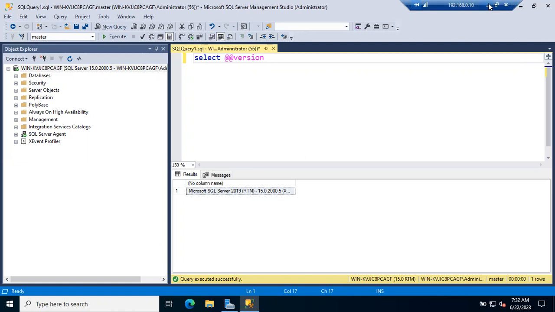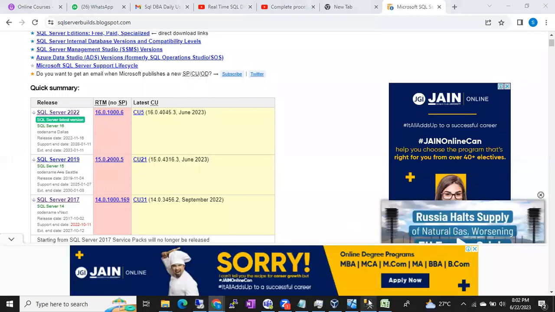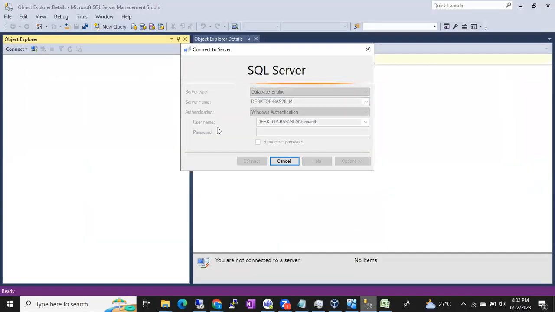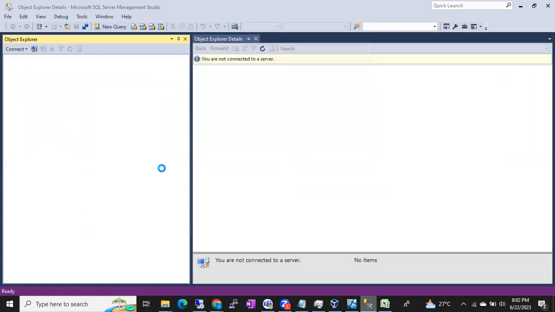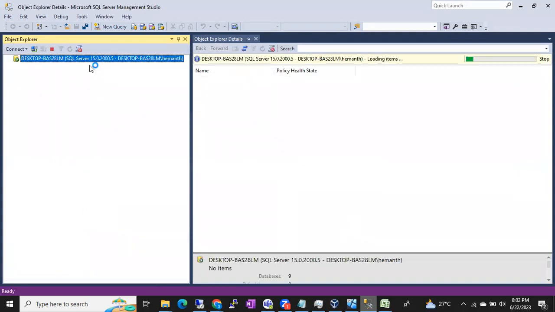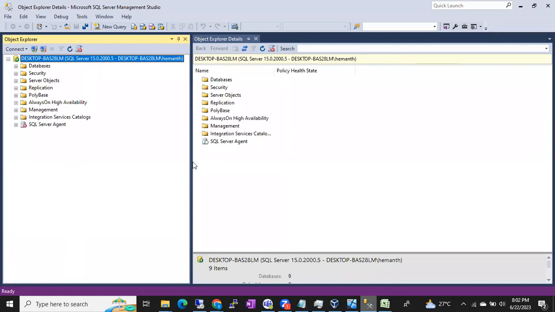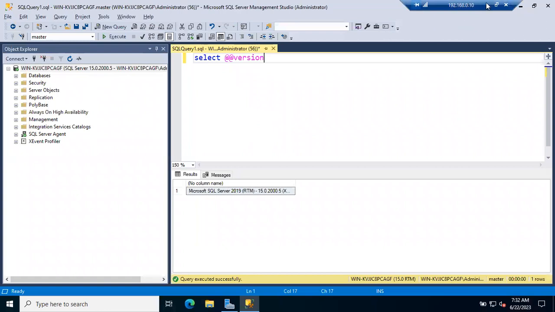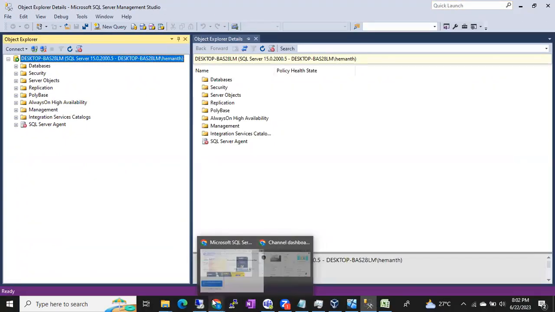Okay, let me check whether my local SSMS is running or not. Yes, it's running. So now this is my 2019. I guess I didn't patch this one. Let me check here. Very easily we can see. And go to SSMS, go to your browser.